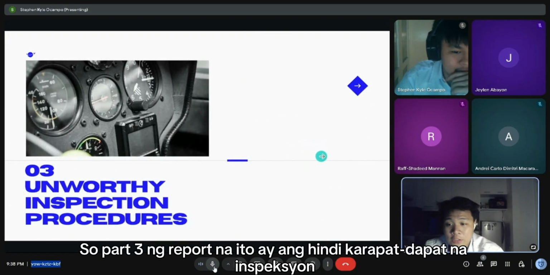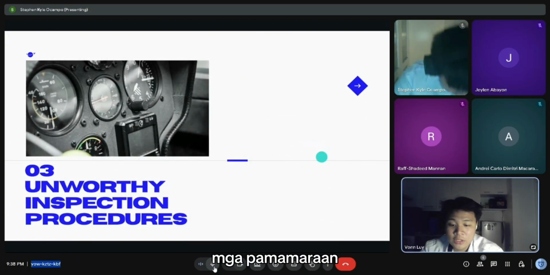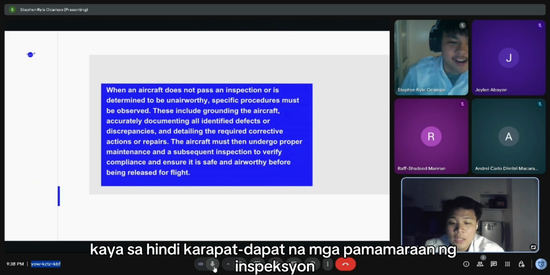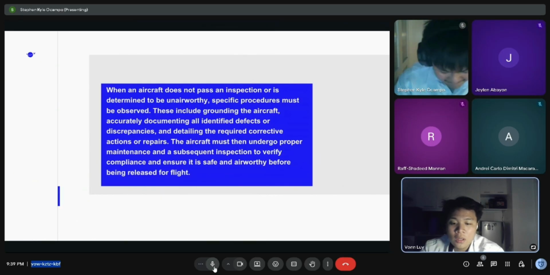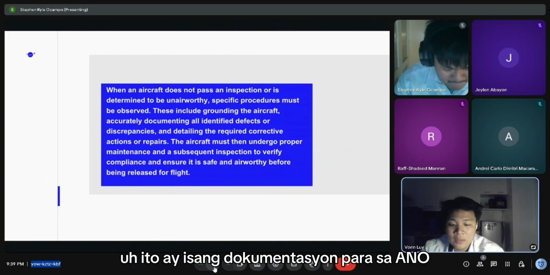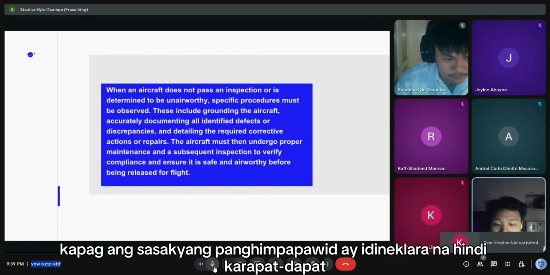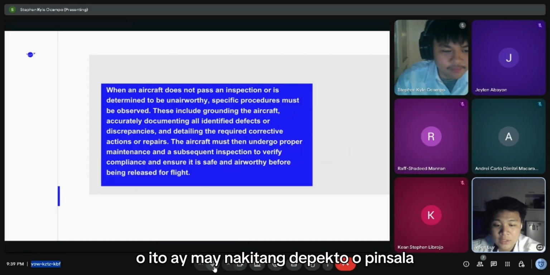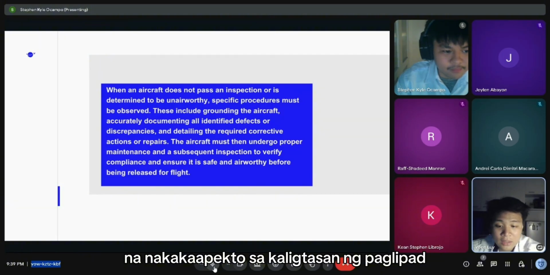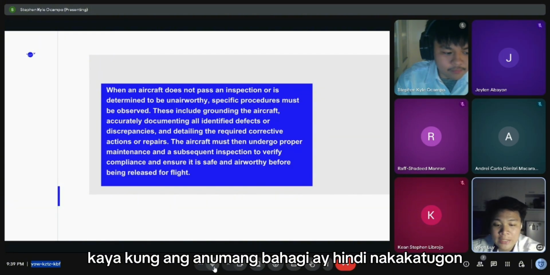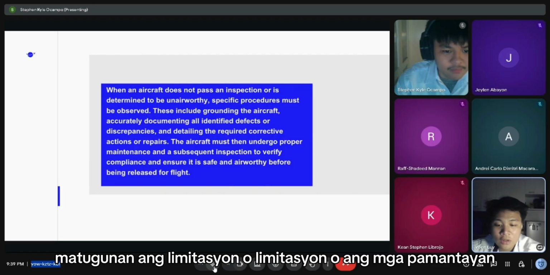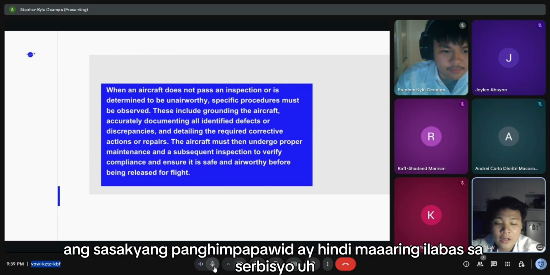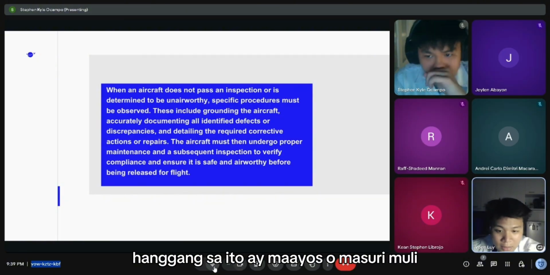So part three of this report is the unairworthy inspection procedures. In unairworthy inspection procedures, it is a documentation for once the aircraft is declared unairworthy, or it has a defect or damage that is found that affects the flight safety. So if any component does not meet the limits or the standards, the aircraft cannot be released to service until it is repaired or inspected again.